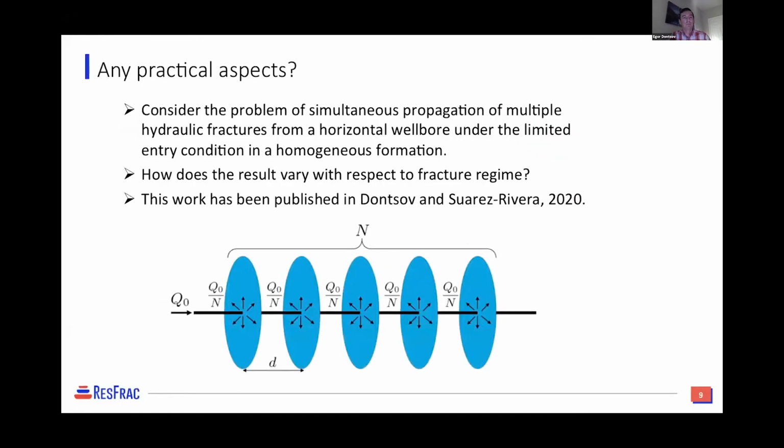Okay. So the introduction on theory, if you wish, is done. And again, as usual, if you have any questions, or if you're watching the recording and have any questions, feel free to send me an email, or send email to ResFrac support or to Garrett. I'll get it eventually. So now let's consider a more practical problem.